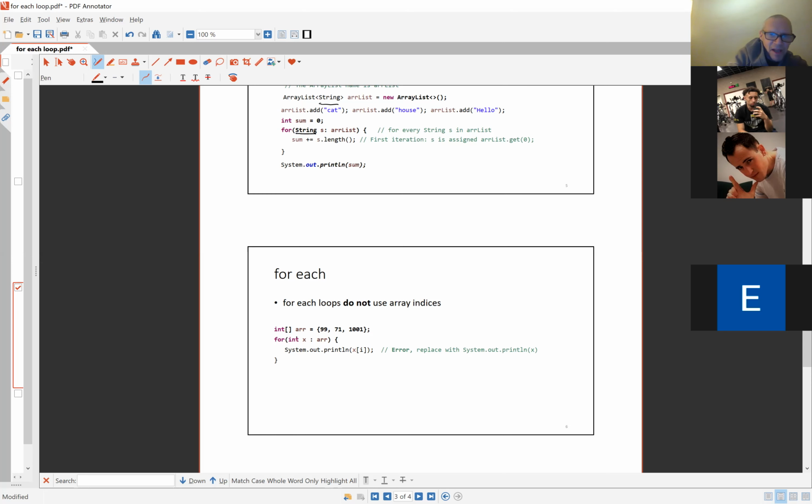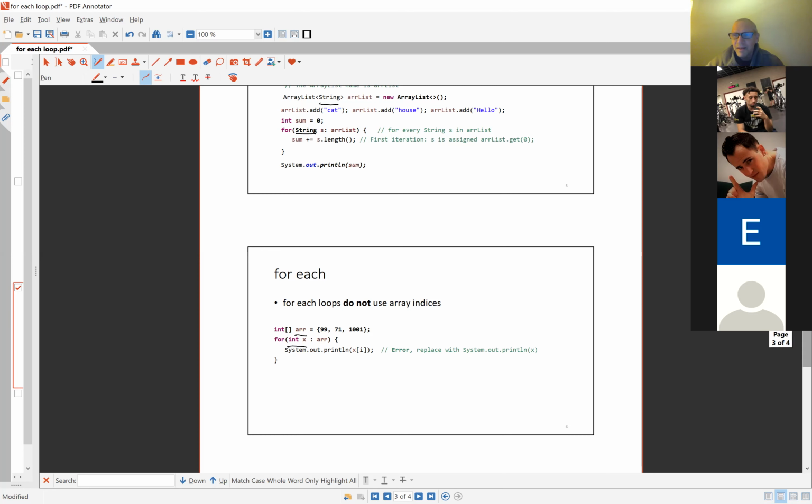So the array name is actually ARR, and X alone is just an ordinary integer. So you do not use indices. Don't use indices when you're working with for each loops. If you're using indices, you know that you're doing something wrong. And I see that a lot. I think sometimes it's rushing, or it happens when we're nervous or we're still learning it. Okay, so I'll go on.